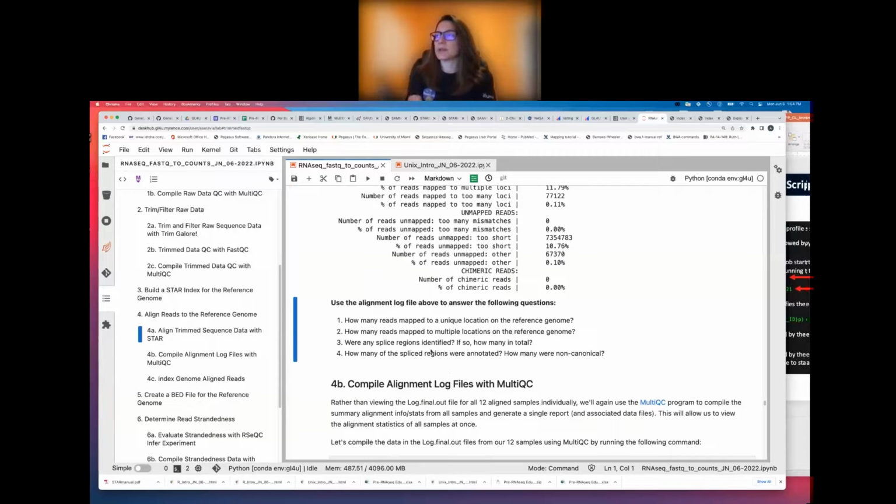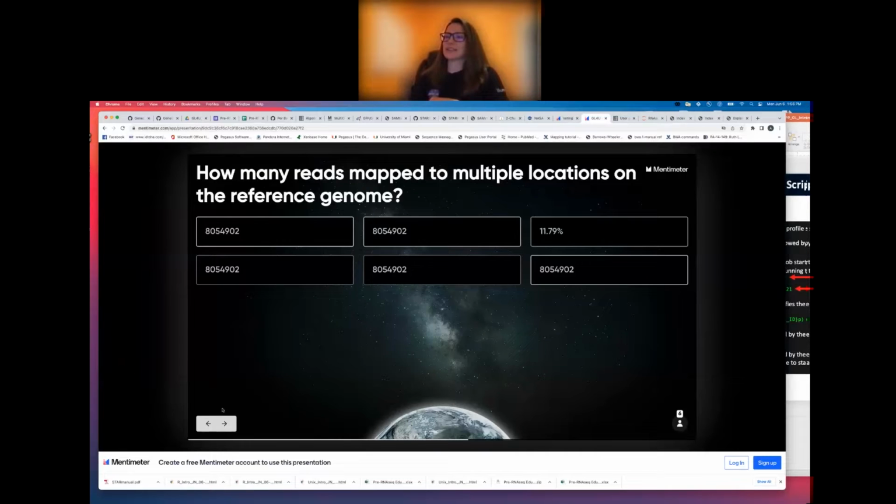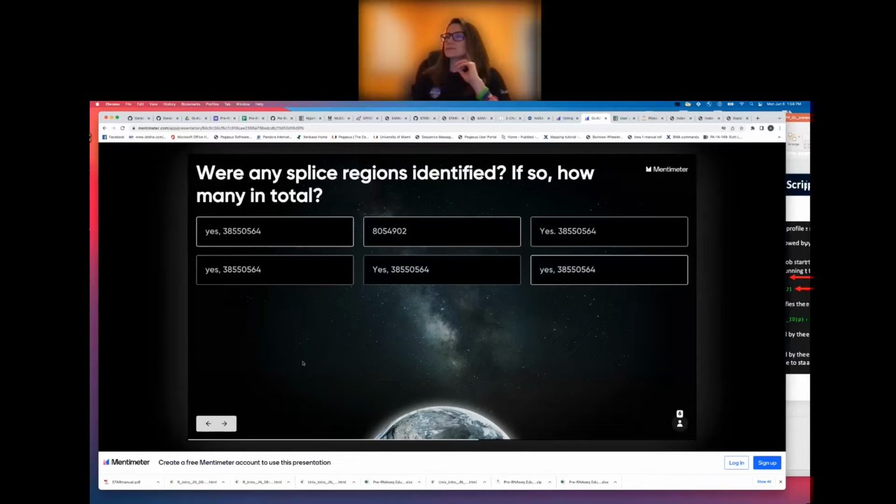Were any splice regions identified, and if so, how many in total? So what is the total number of splice regions identified? And I'll give you guys a few seconds to answer that before we take a look at everyone's answer. I'm going to go ahead and share answers. So if you guys want to put in last guesses, if you're unsure, you could just say you don't know. So yes, a lot of right answers.